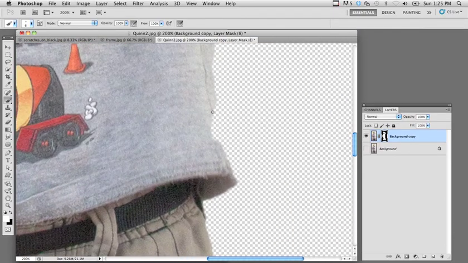Look, a big chunk of the shirt's missing. No biggie. What do I need? White. There we go.